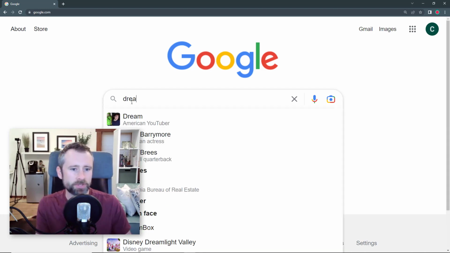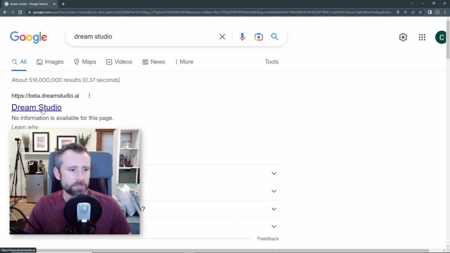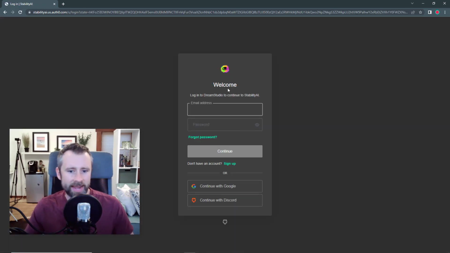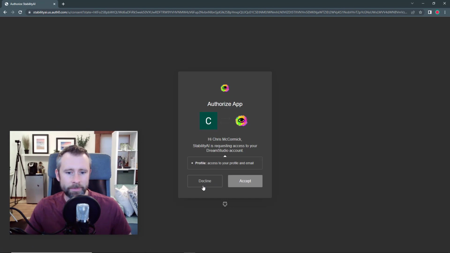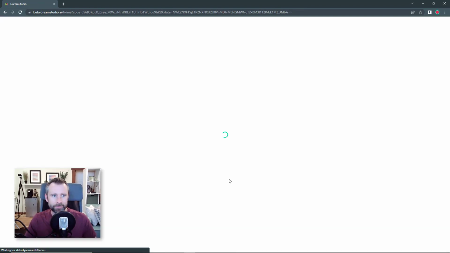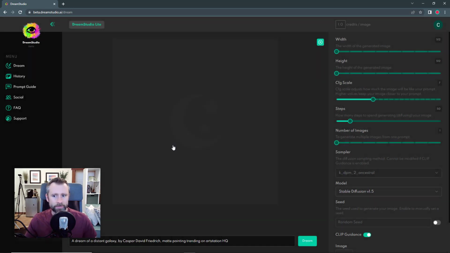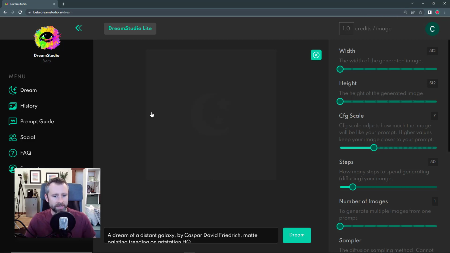So just type in DreamStudio in Google. You'll see beta.dreamstudio.ai. You'll need to create an account, but you can just do that with Google. You can continue with your Google account. And just like that, you're in. You're ready to go. Let's see if I can zoom in and make things really big and easy to see.